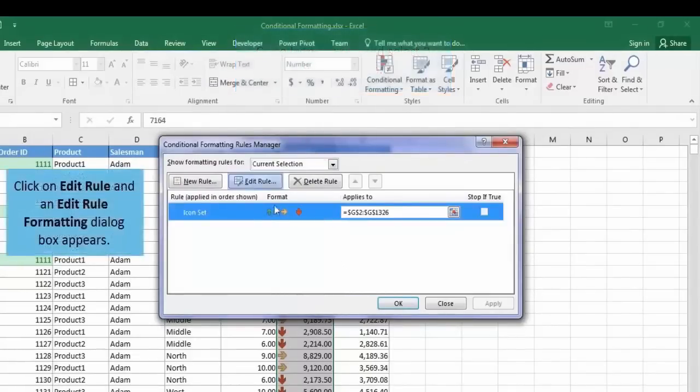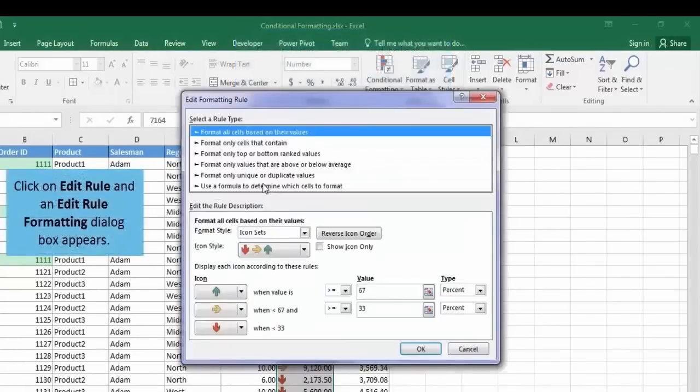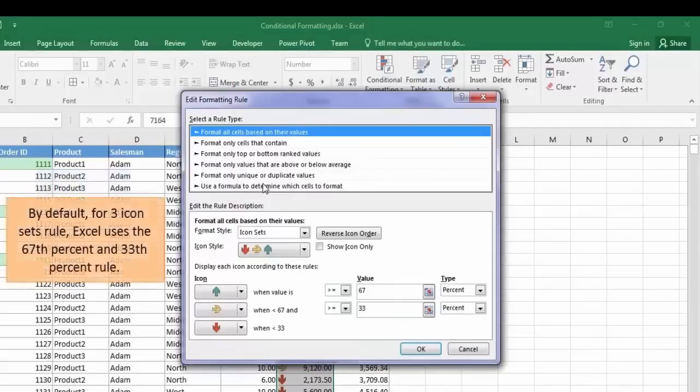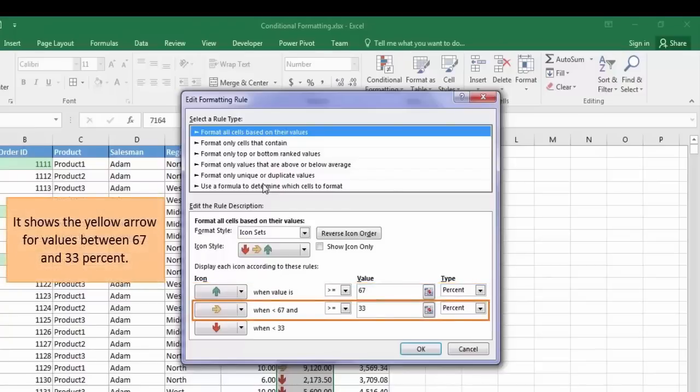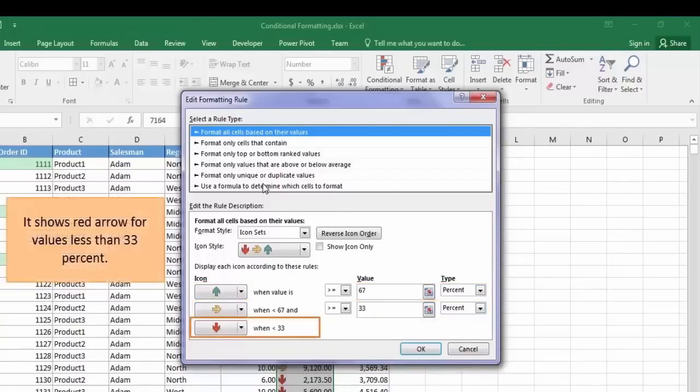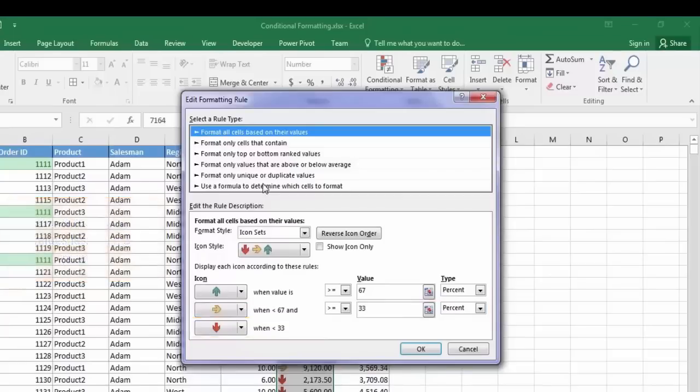Click on Edit Rule, and an Edit Rule Formatting dialog box appears. By default, for 3-Icon Set Rule, Excel uses the 67th percentile and the 33rd percentile rule. This means that it shows a green arrow for values greater than 67%, yellow arrows for values between 67 and 33%, and red arrow for values less than 33%. Now let us customize this rule for our criteria.